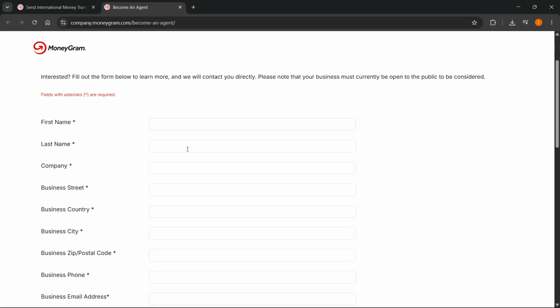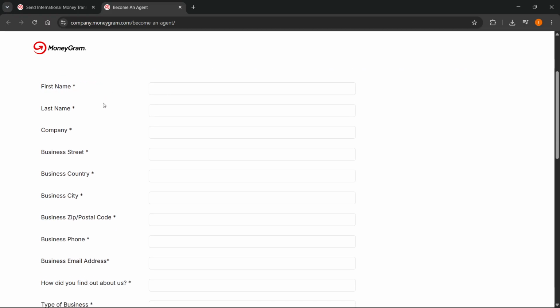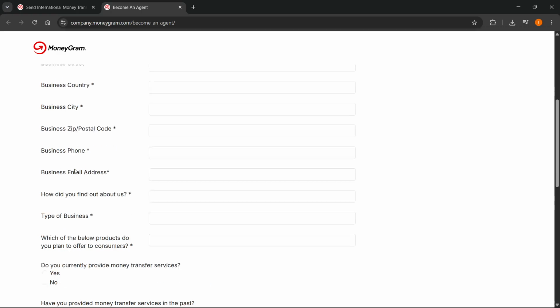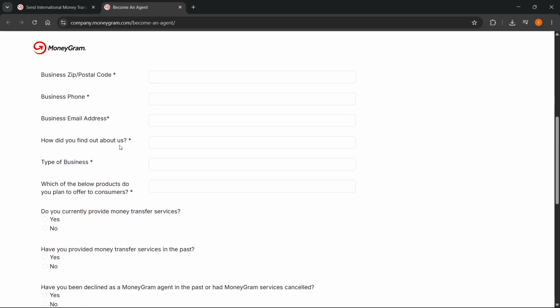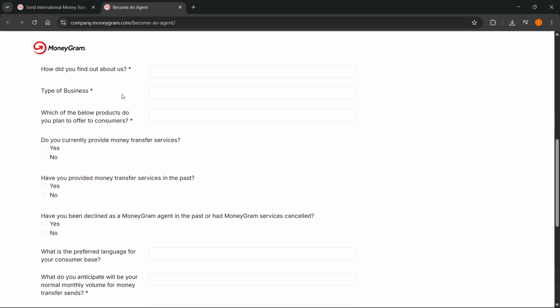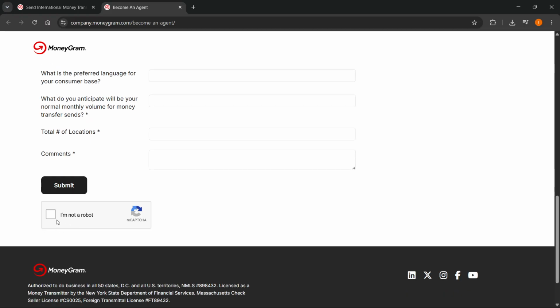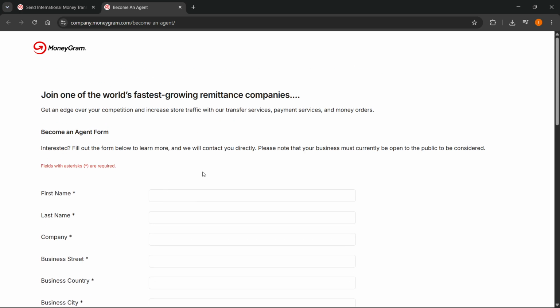So here you simply have to fill out this kind of form here. So you have to type in your first name, last name, your company name, and then you have things like your business street, your country, city, your postal code, your phone, email, a bunch of things. You have to also tell them a bunch about your business over here, what type it is, what it does, etc. And then over here, whenever you put all of this in, you will have to confirm you're not a robot. Click on the submit button, and of course you'll submit this form, and then they will contact you directly, as it says over here.